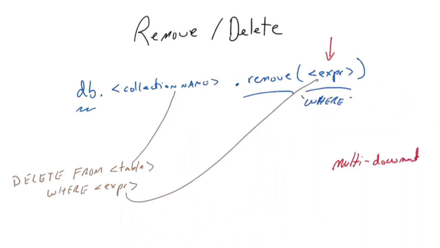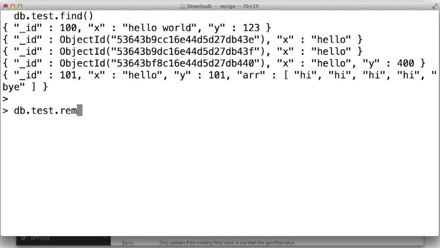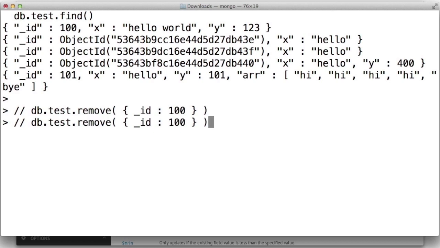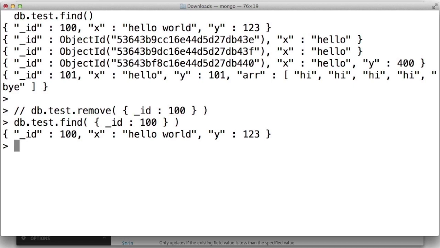Okay, so let's give this a try. In our test collection, if we wanted to delete the first document there, we could do something like this. So this is the where expression; documents matching this Mongo query language expression will be removed from the collection with this name. One thing you might want to do, before you do such an operation, is just do the equivalent find, just to confirm you're not going to accidentally delete something you didn't intend.